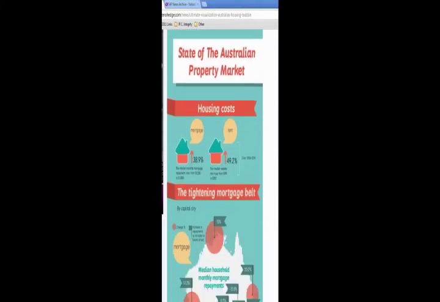And here you can see a chart that someone's put together, with some information about housing costs in Australia. It mentions that the median monthly mortgage repayment rose from $1,300 to $1,800 from 2006 to 2011, and the median weekly rent rose from $191 to $285. So the payments for renters have gone up more percentage-wise than they have for mortgage holders.